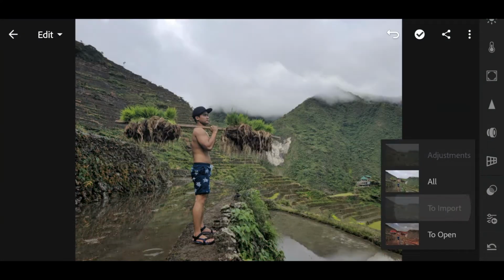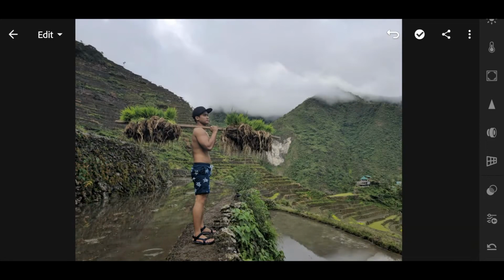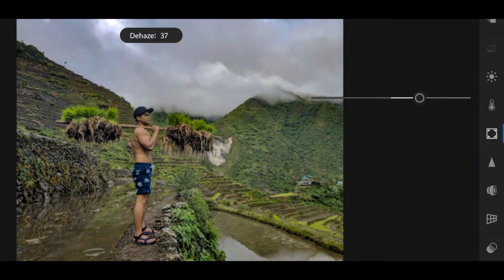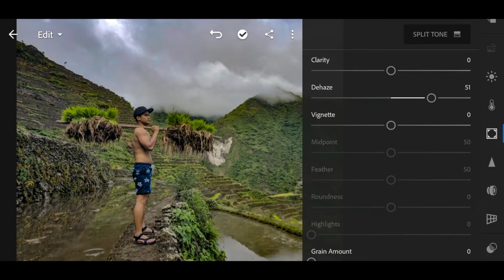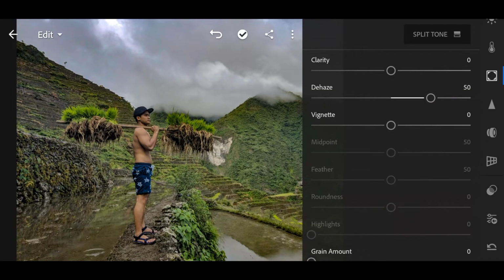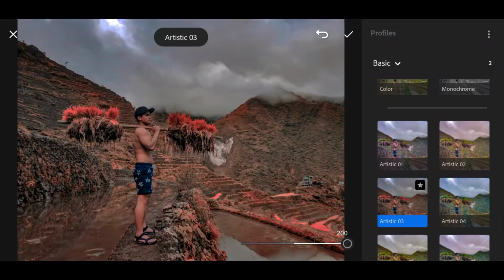From this to this. So first, open your Lightroom Mobile CC and then import a photo that has greens, and then click auto enhance and then go to the haze. Click this and increase the haze to something around 50, and then go to profiles here and then go to artistic number 3 here, and that's it.